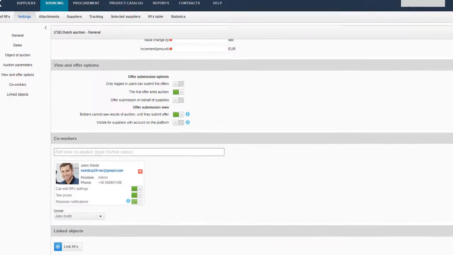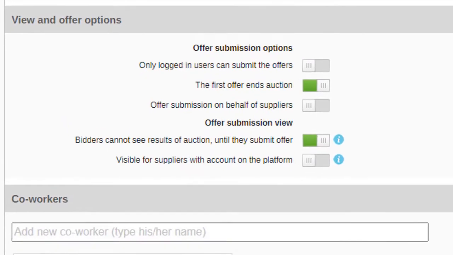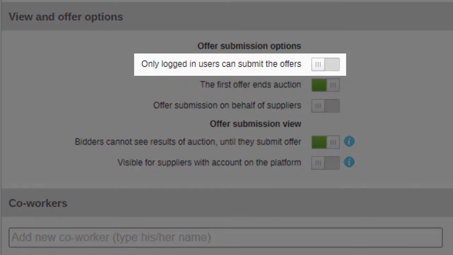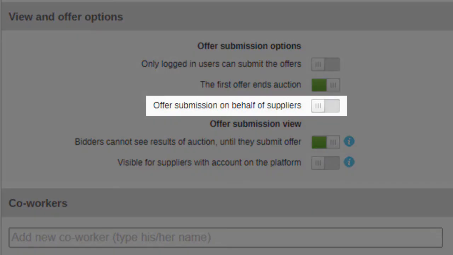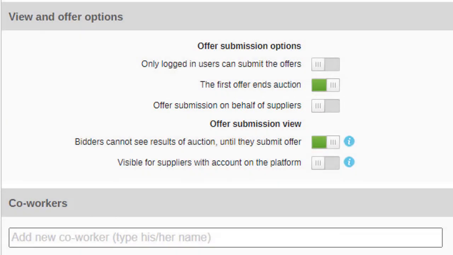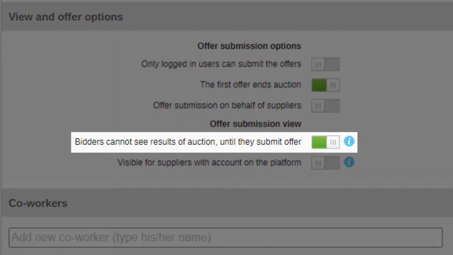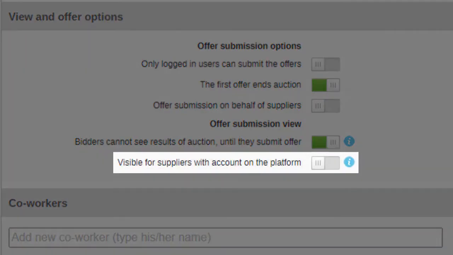In the offer submission options, you will specify that auction participants will need to be logged in to make a bid. The first bid will finish the auction. You will allow to submit offers on behalf of suppliers. In the View options, you will set that the bidders will see the result of the auction only after they have submitted a bid themselves, and whether the tender will be visible to all suppliers registered on the platform.